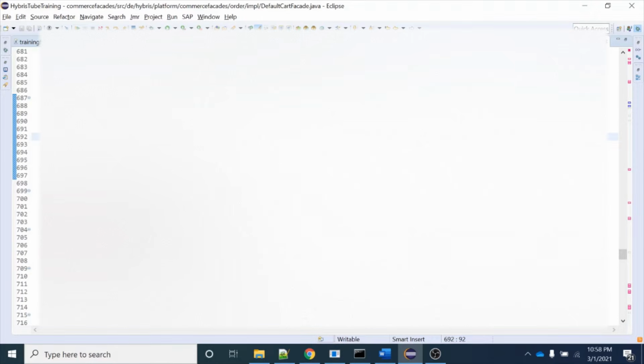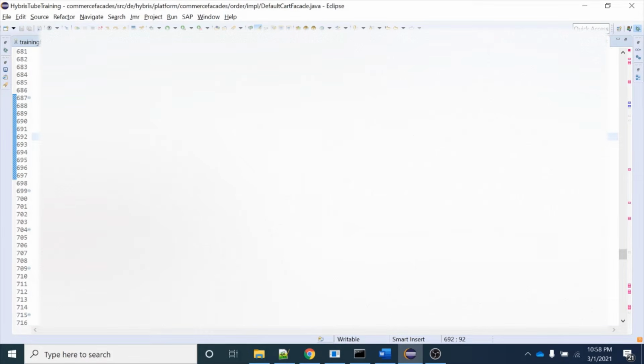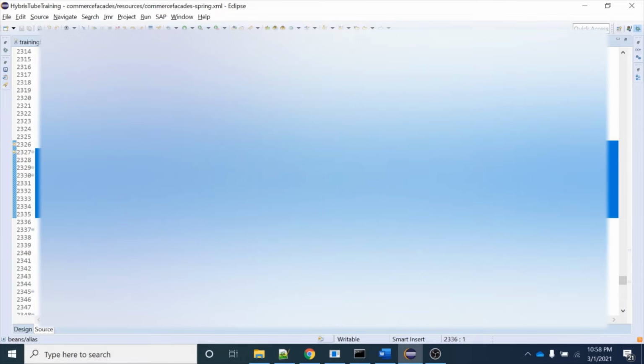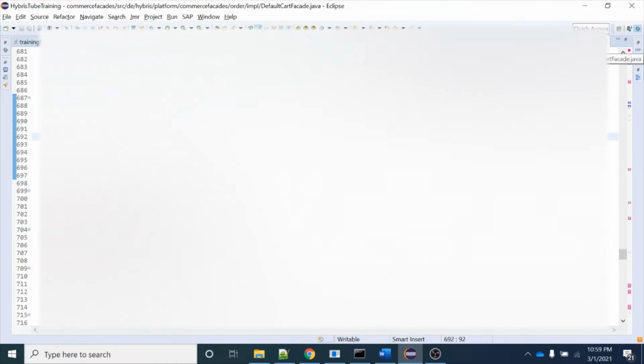Now you should have a question in your mind: why do we call this converter? Instead of calling the converter, why don't we call the populator directly from here? Why are we calling the converter? Because the converter definition is written over here, and inside this converter only we have given the definition of the populator. Why are we following this approach? Why don't we directly call the populator over here?